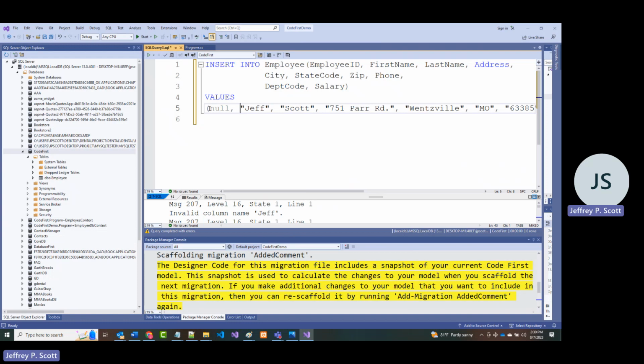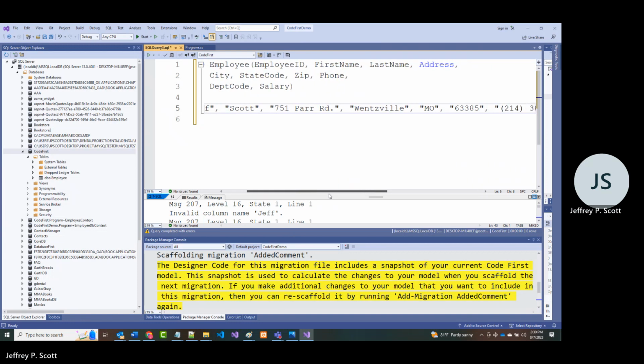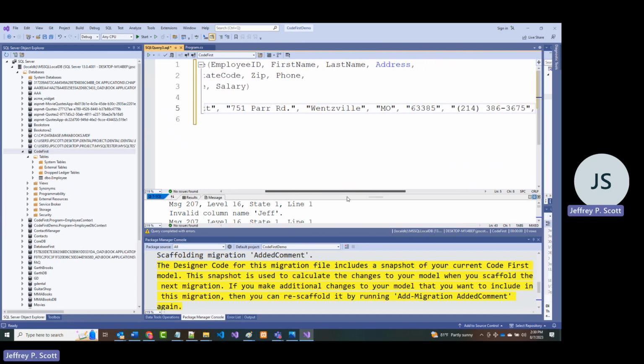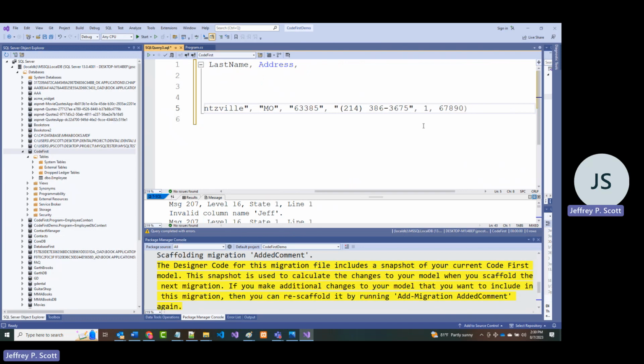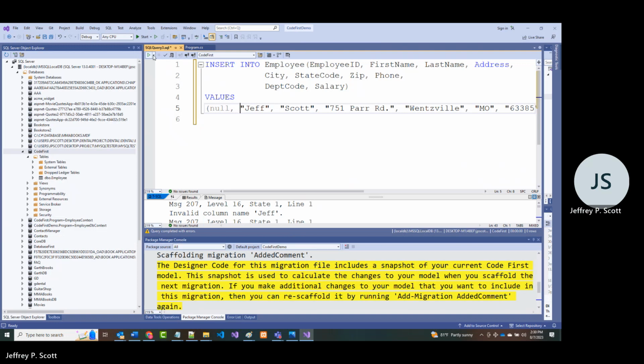So it should be saying first name Jeff, last name Scott, address 751 Parr Road, city Wentzville, state code MO, zip 63385, phone 214-386-3675, department code 1, and salary. Again, I made that up. I don't have any idea right now what my salary is. But it's still giving me those errors.